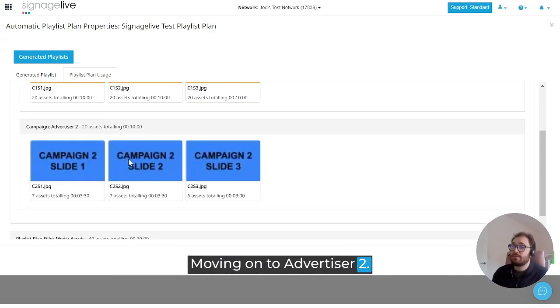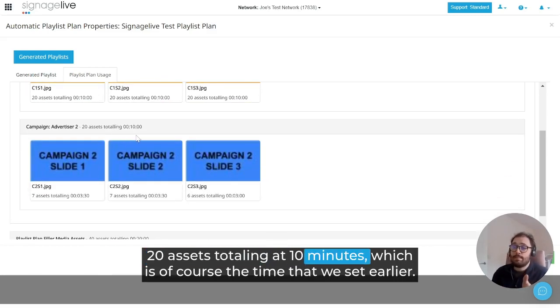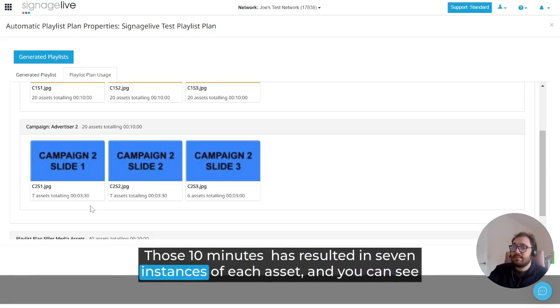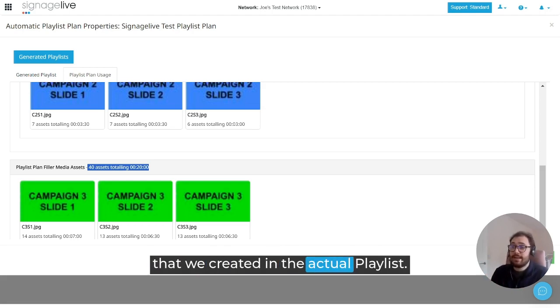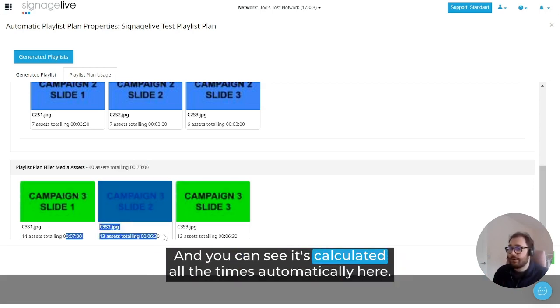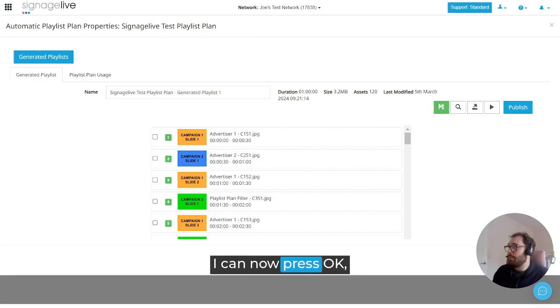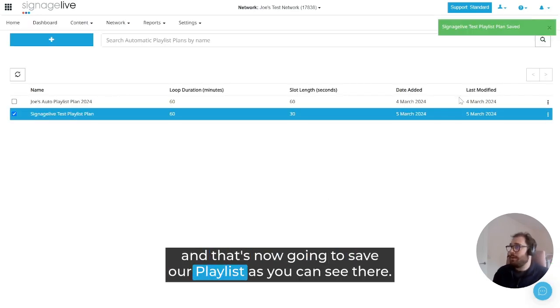Moving on to advertiser 2, 20 assets totaling at 10 minutes, which is of course the time that we set earlier. Those 10 minutes has resulted in 7 instances of each asset, and you can see their allocated times at the bottom here. And the filler media assets, they are of course filling that 20-minute gap that we created in the actual playlist, and you can see it's calculated all the times automatically here. I can now press OK, and that's now going to save our playlist, as you can see there.